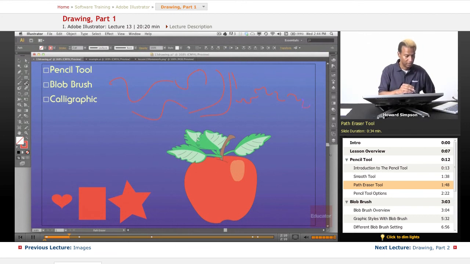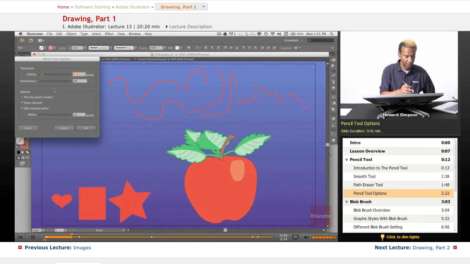Okay, so now if I just double click here and open up the pencil options, okay, now I have the pencil tool options. Here you see fidelity is at 2.5, and the higher the fidelity, the greater the distance between points. And the smoothness I have set is 0, because smoothness keeps it so it approximates the actual line that you're drawing. If you put more smoothness, then it's going to make the line different. I have keep selected and edit selected paths, and this is within 12 pixels for the selected paths. So something has to be within 12 pixels in order for the path to be selected.